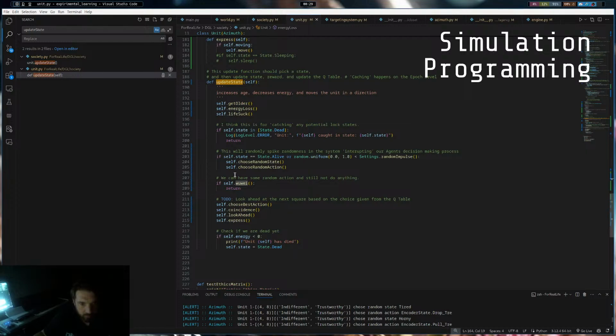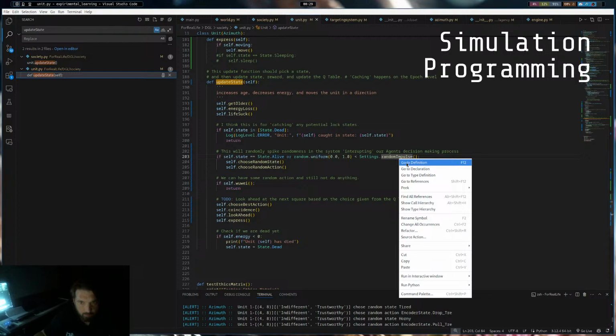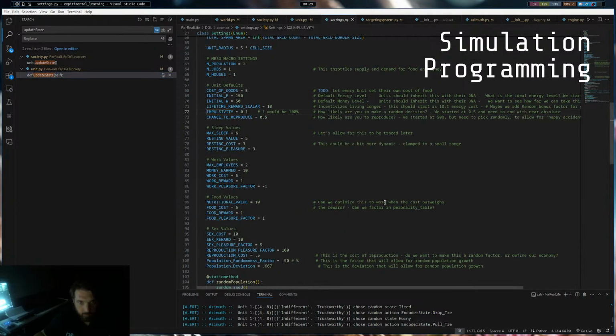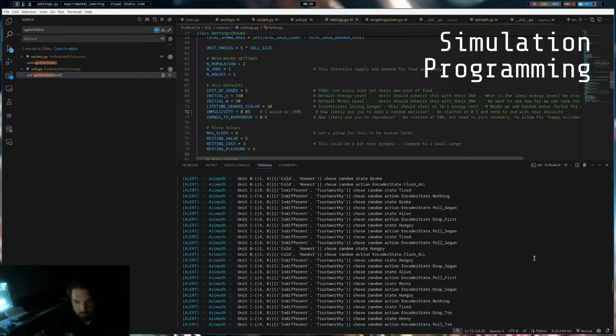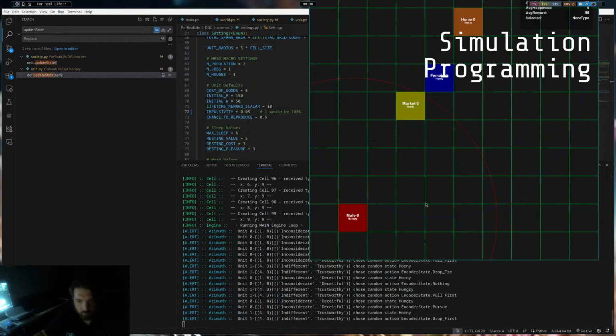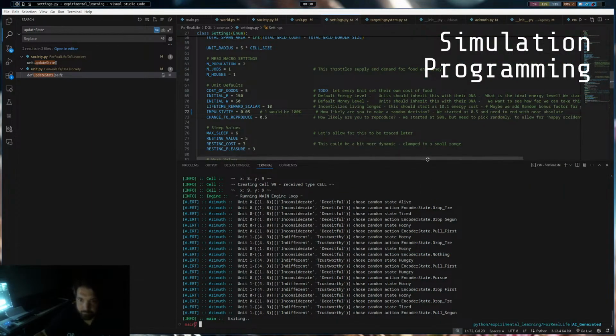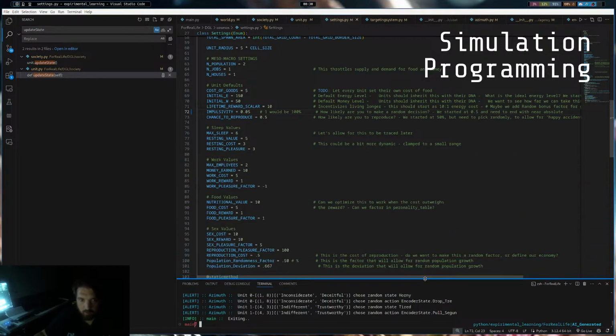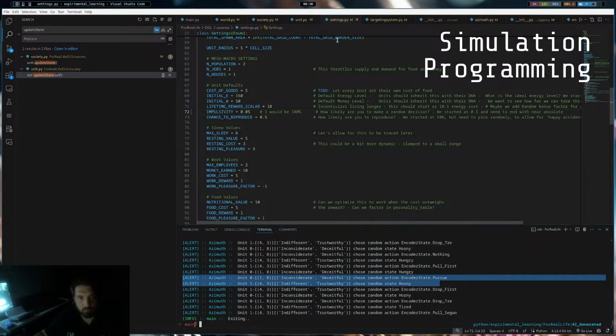So, we chose an action. Go to our random impulsivity variable. And let's cut it down to like 5. So we choose random actions less. That should slow us down a little bit. Yep, okay. So when we pursue something, how about this?